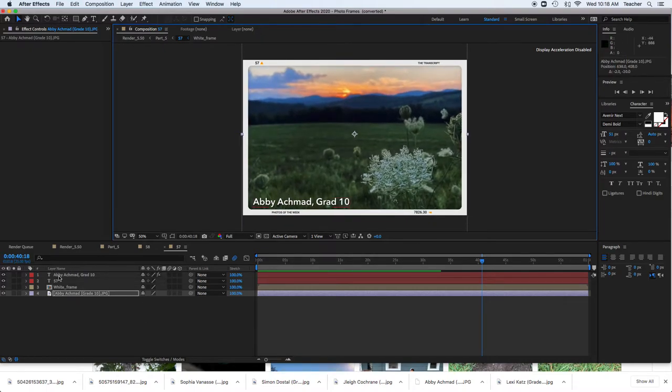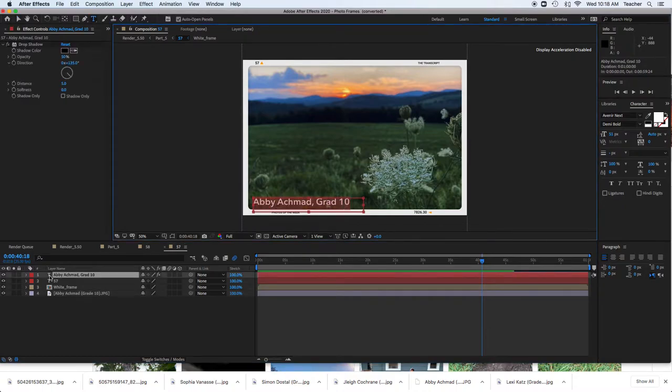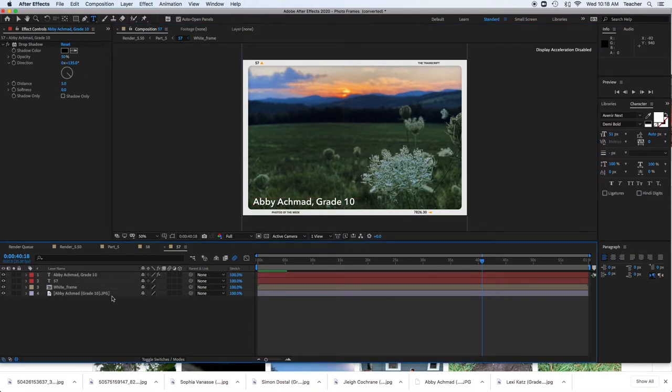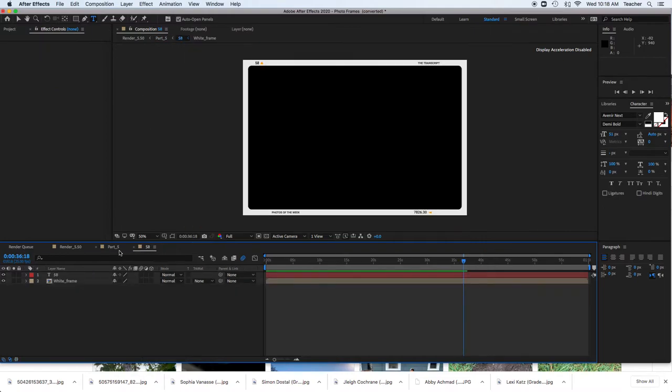Once you do that, you can double click on the text right here, the text layer, and put in the name and the grade of the person. It's the name of the actual file too, so you can see the exact spelling there. Once you do that, you're going to exit out and then go on to the next one. Insert photo 2 here, so on and so forth.